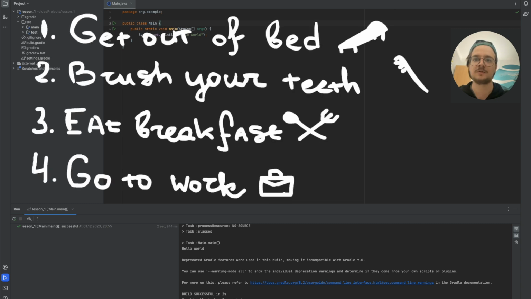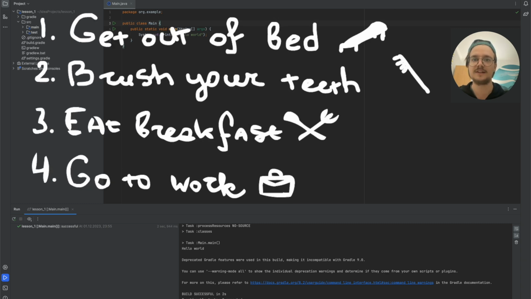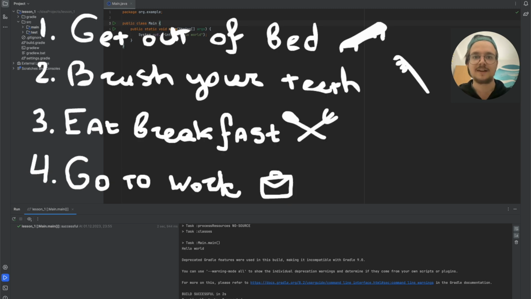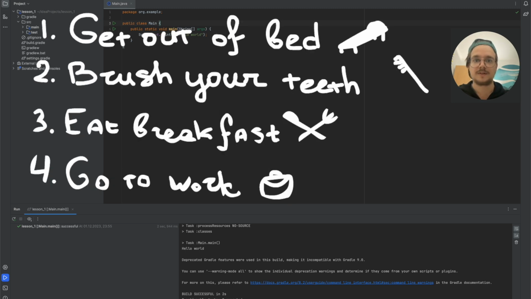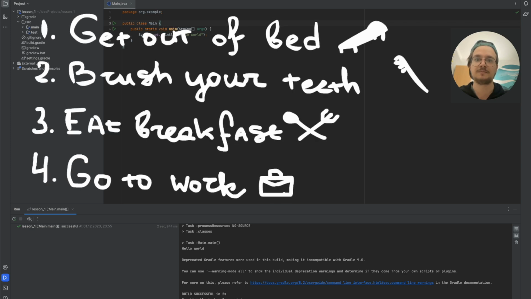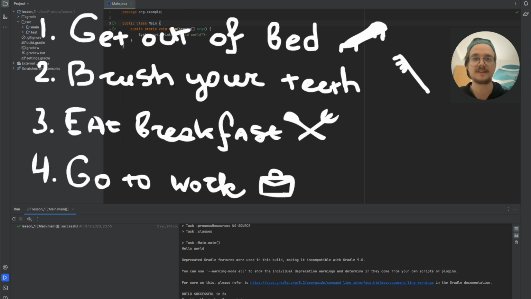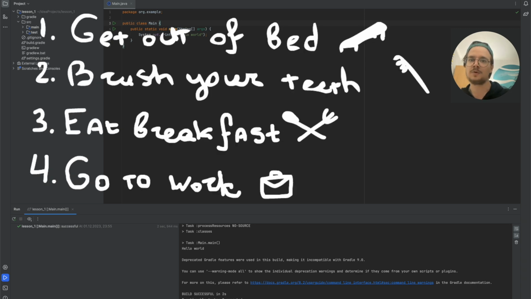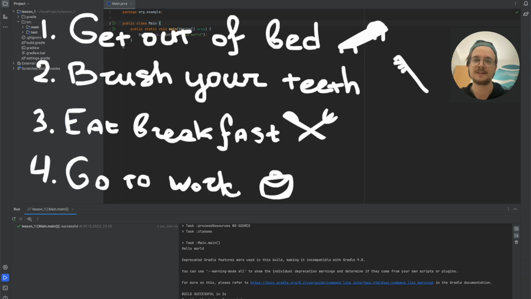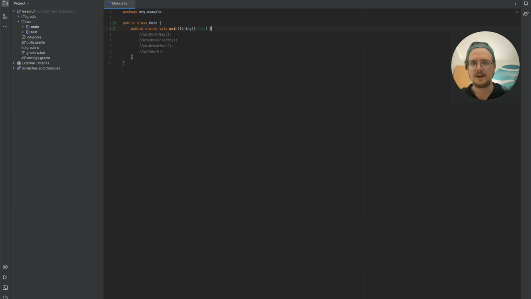Let's pay attention to two things. First, the list is read from top to bottom. Second, each action is described briefly, but at the same time we understand what we will do. This is important. The code in programming can be represented as follows. Public void main, brackets, get out of bed method, brush your teeth method, eat breakfast method, go to work method.